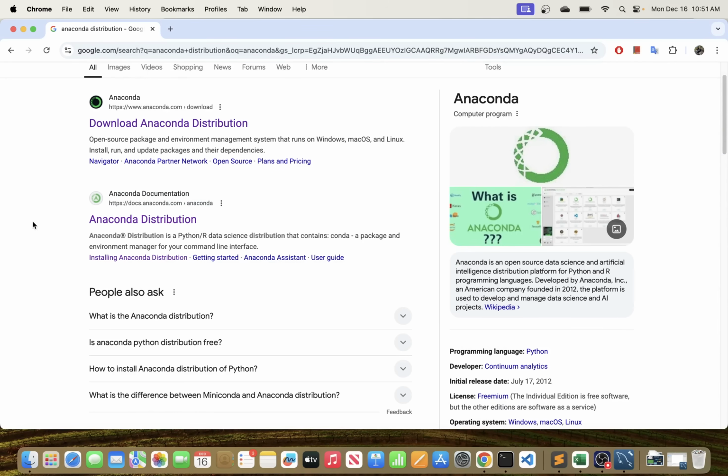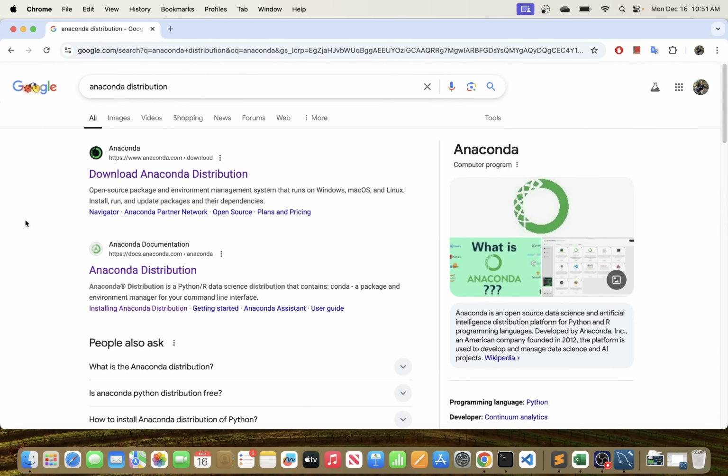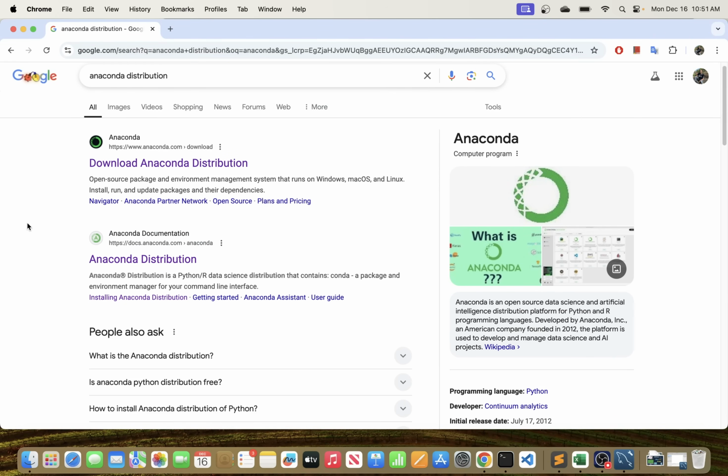Okay, so there are a few ways of installing Jupyter Notebook on your macOS environment. One of the ways is through the terminal, so you can use the Homebrew command to install Jupyter Notebook on your environment. And also the other one that you can install, and that's what we'll be using in this video, is this one for Anaconda distribution.